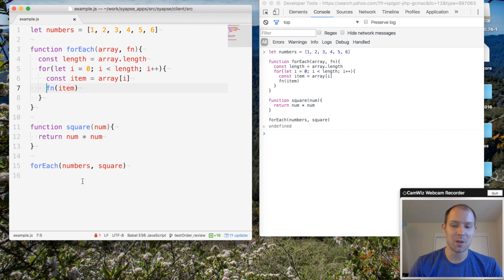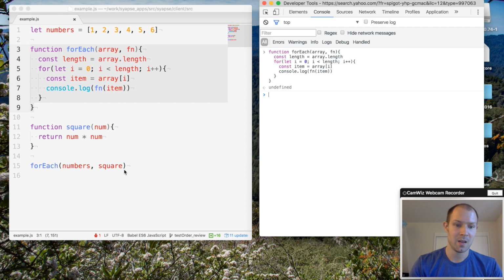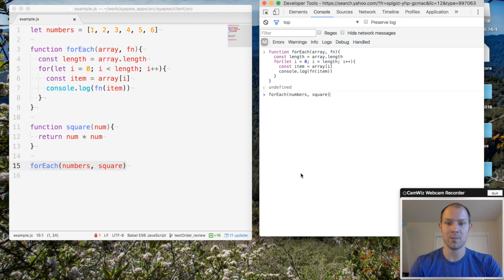Now, we could modify our forEach to console log the result of this function, which is a little silly, but at least it'll show us what's happening. So we can tell Chrome that we want to redefine our forEach function here. And then we can invoke it with numbers and square one more time. And there we see our squares.